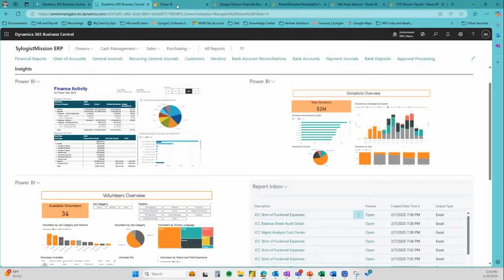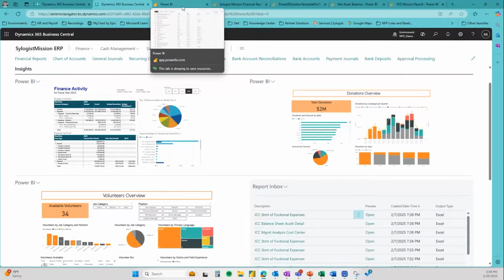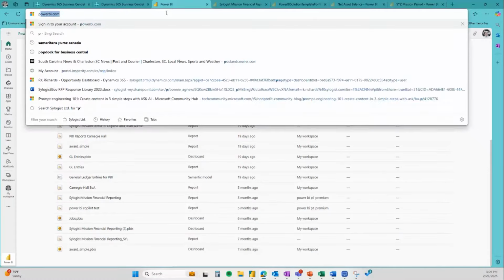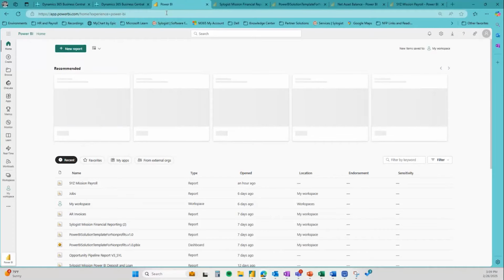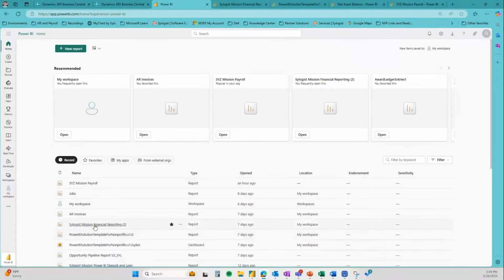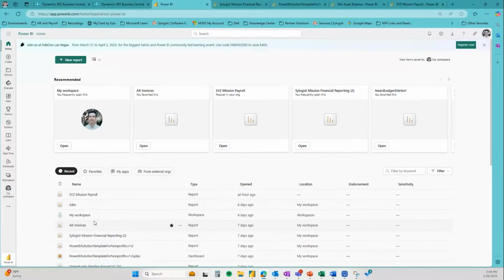So now I just want to point out up top here that there's different tabs. So I've got another tab up here that's Power BI. So I can go to powerbi.com. It's going to log in through my single sign-on, and you can see all of the Power BI reports that have been shared with me, or that I've subscribed to, or maybe that I've created if I'm one of those power users. And I'm just going to click through some versions of those reports to show you.